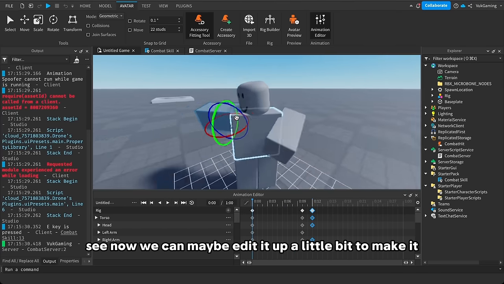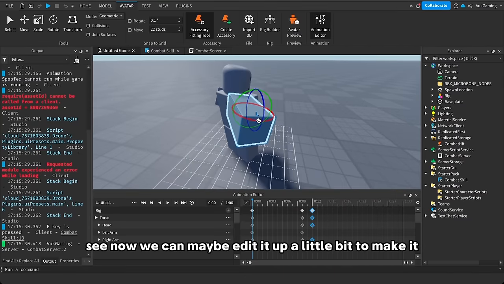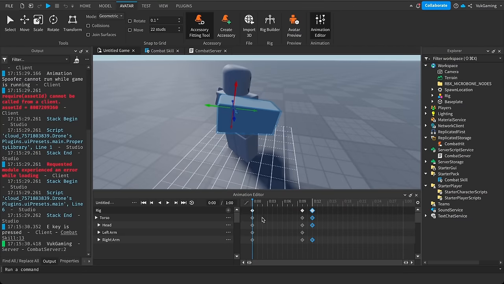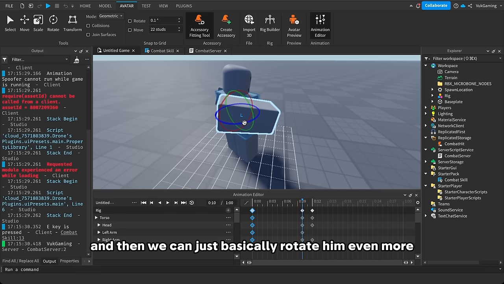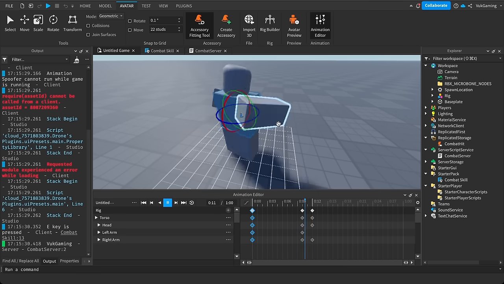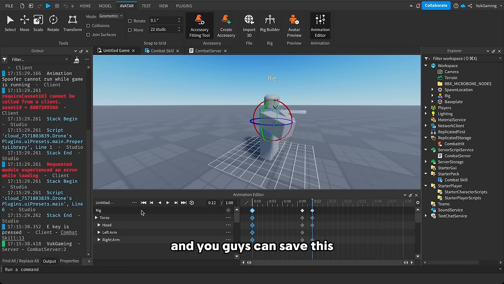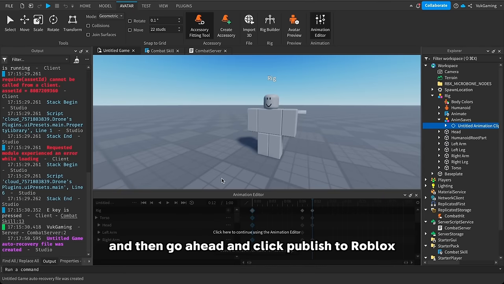Now we can maybe edit it up a little bit to make it like this. Then we can do that. Copy this, paste this, and then we can just basically rotate him even more. So now we have a cool punching animation. And you guys can save this and then go ahead and click publish to Roblox.